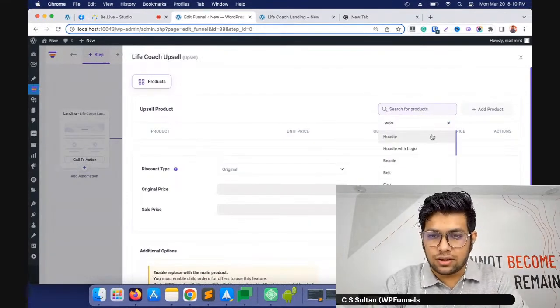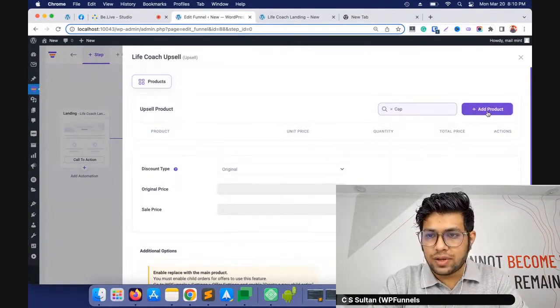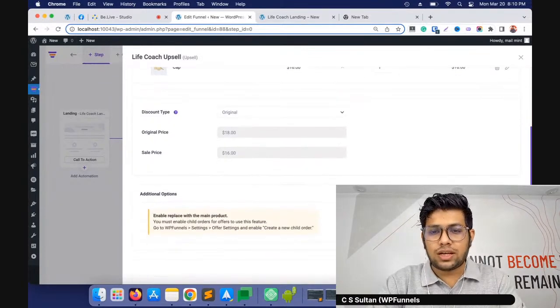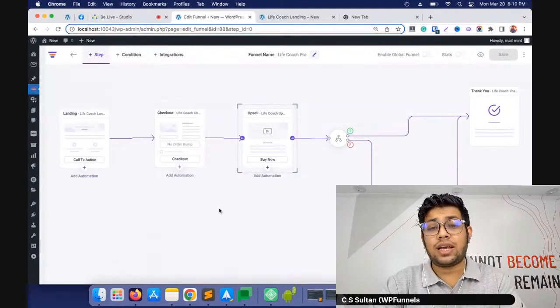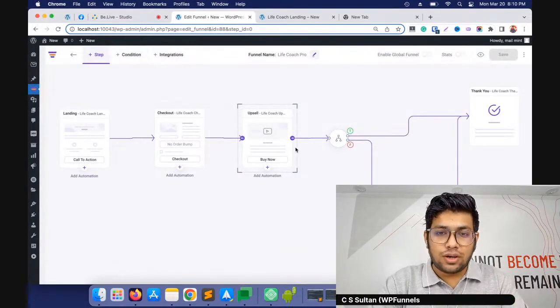So I'm again going to choose another product, let's say a cap. So once someone has purchased a beanie, I'm going to offer him a cap in the upsell offer. All right. Next, you can see this is the conditional control.